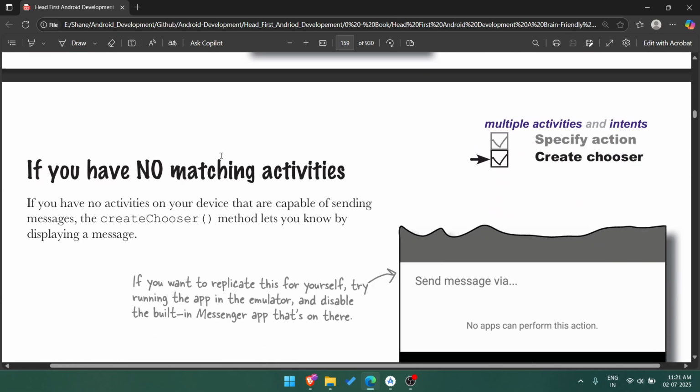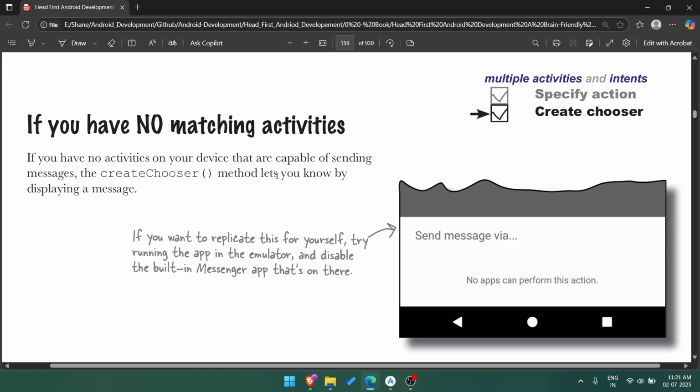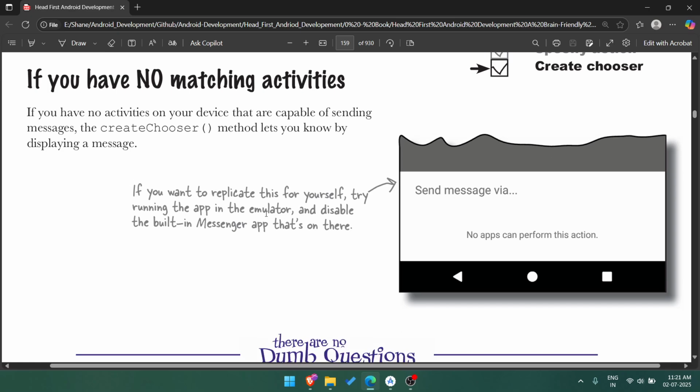If you have no matching activity, you can't perform this action. If you have no activities on a device that are capable of sending messages, the createChooser method lets you know by displaying a message. If you want to replicate this for yourself, try running the app in the emulator and disable the built-in messaging app that's on there.